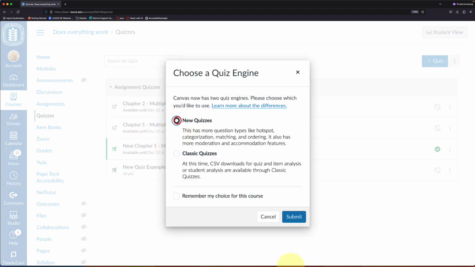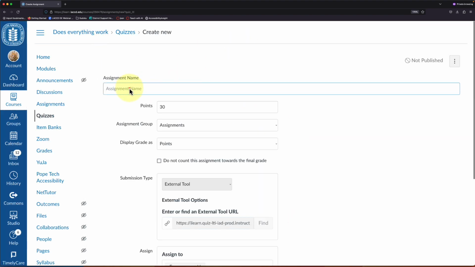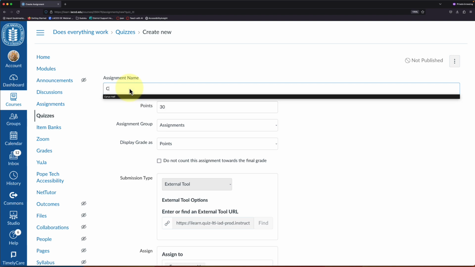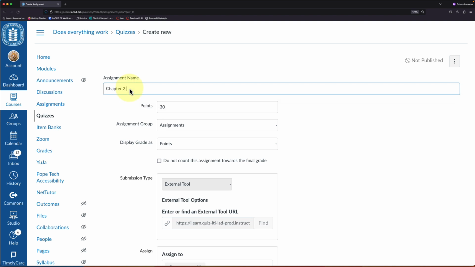This time we're going to select new quizzes and then submit. And I'm going to call this Chapter 2 quiz. I'm going to put new, even though it's not really necessary, just so I know that this is a new quiz. And it's really important under points to put the correct number of points. So the old quiz was 10 questions and they were worth 2 points each, so I want this to be 20.